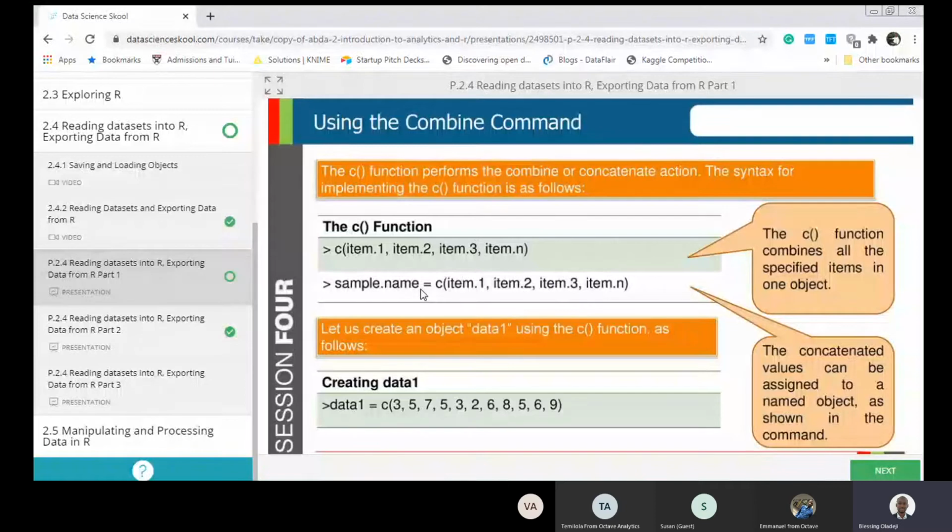So one of the functions we'll be talking about today is the C function. The C function is the function that you use to create an array. It is used to concatenate a number of items together. So if you want to concatenate a number of items together, you can use the C function. And that concatenate function also exists in Excel.